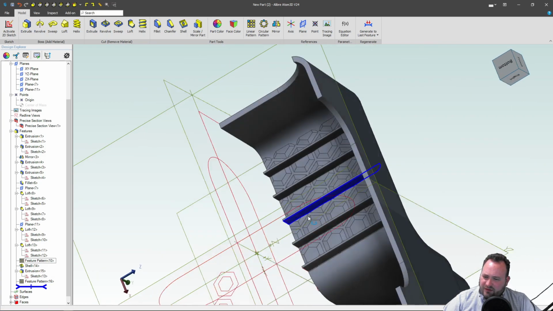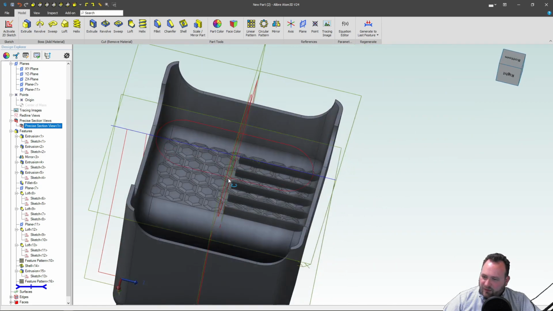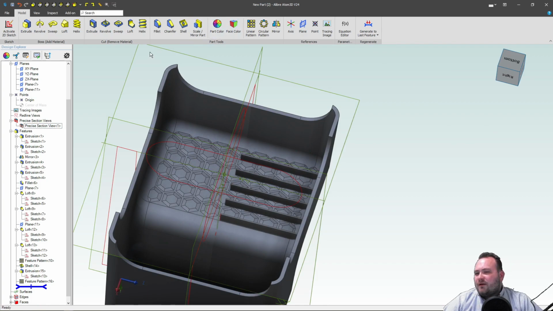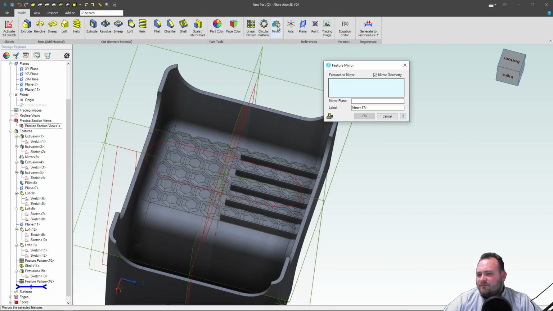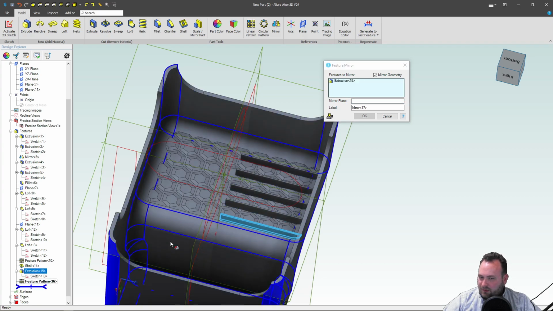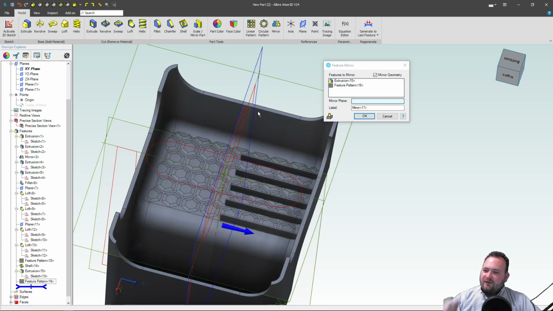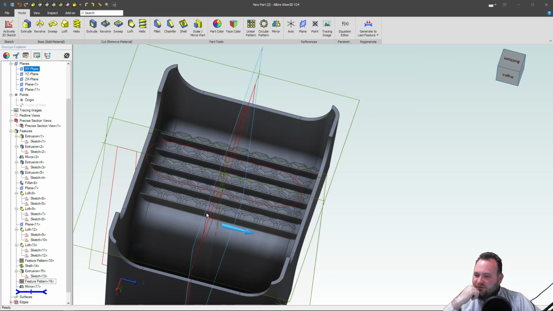Now let's do, how about a mirror, right? So if I take my precise section view and I exit that view, we'll want to do a mirror on this. That would be over here. And for features, we want to do our extrusion and our linear pattern. There we go. And our plane will be our center plane, of course. And those are our ribs.